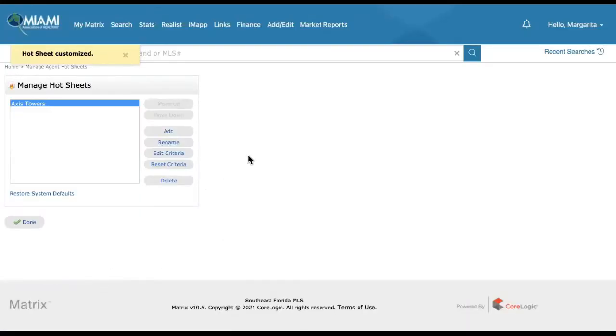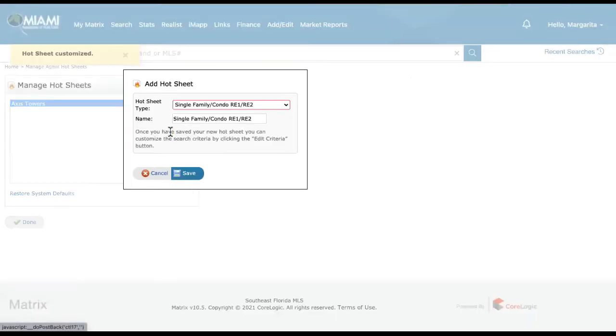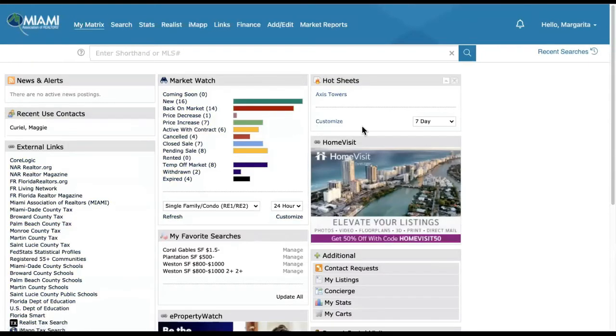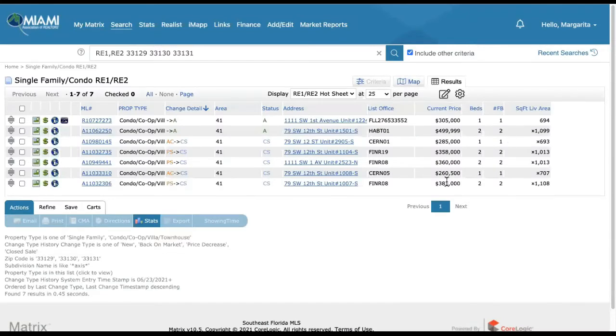So now I clicked on add. I selected the property type and I named it. And then I clicked on edit criteria and I added the criteria. I click on done. And it's set to the last 7 days. I click on Axis Towers, and given the change types that I specified, it's letting me know that there are 2 new active listings and 5 closed sales that have occurred in the last 7 days.